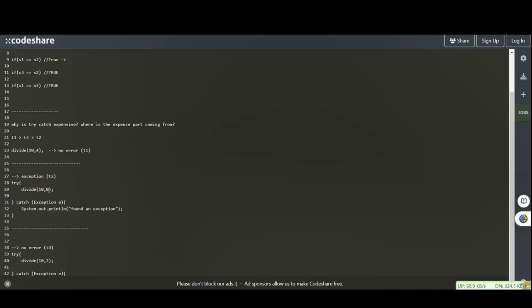So this is what I thought. If there's no try catch block, it will definitely perform better. And with the try catch, that part I understand, because there is definitely an error in T2, so that will take more time.